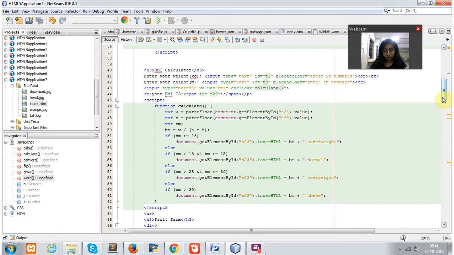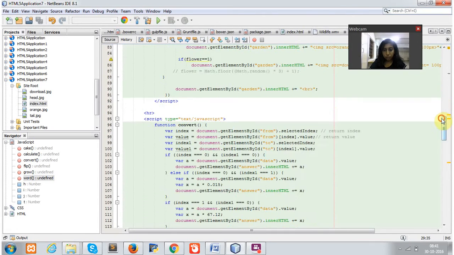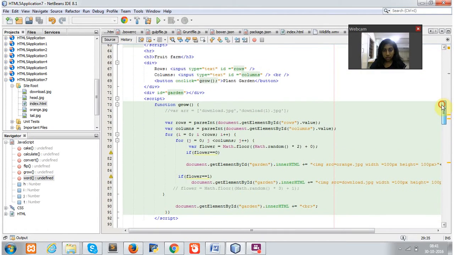My next code is for the fruit farm. In the fruit farm, I write the number of rows and the number of columns I need, and on click I call a function grow, which is for plant garden. The id I have given is garden. In the function, I get the rows and columns entered by the user. For JavaScript we use the script tag, and then we run a for loop and generate random numbers.